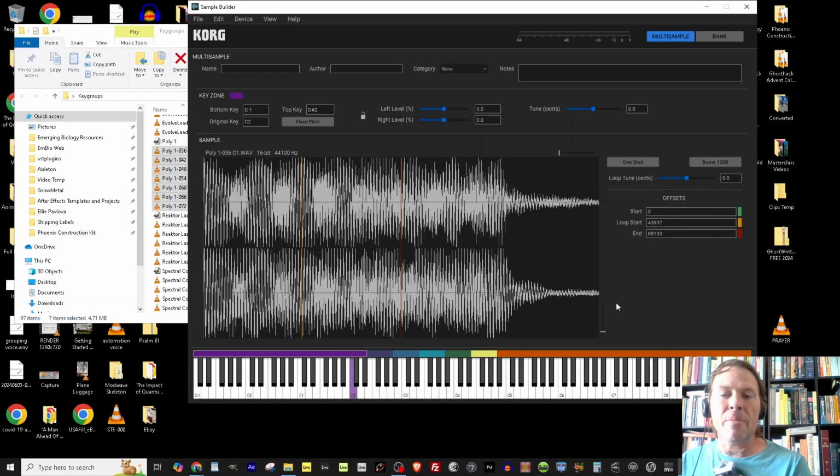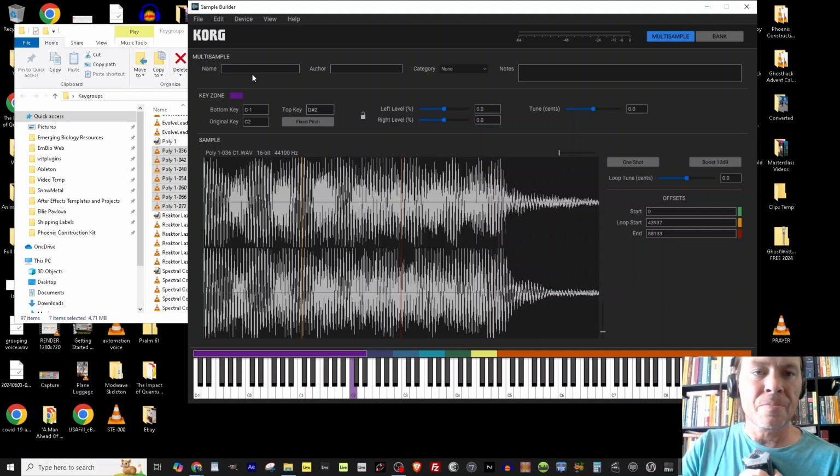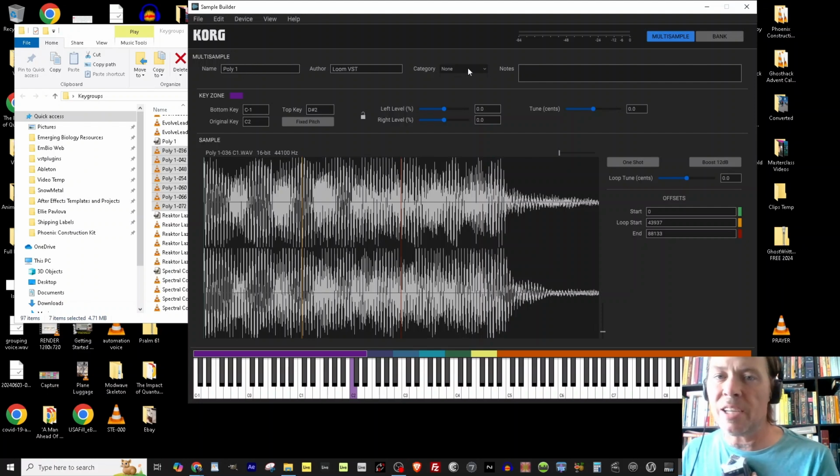I'm going to set down my mic and plug in my Modwave, right? So right now we go to bank. Oh, no, you have to name this. So I'm going to name this, what did I use? Well, we called it poly 1. So poly 1. And the author, we'll call it Loom VST. And then the category, it says poly. Honestly, it was more of a lead, I think. So we'll call it a lead.